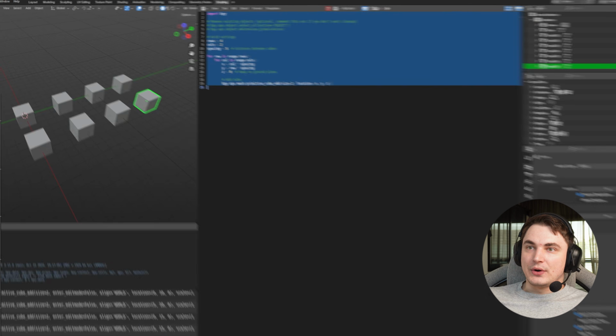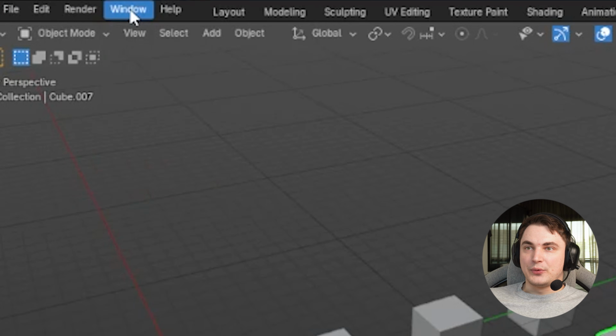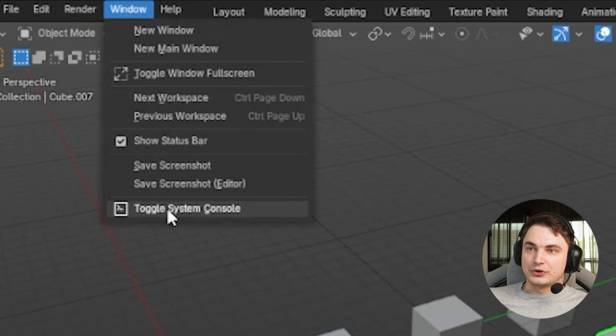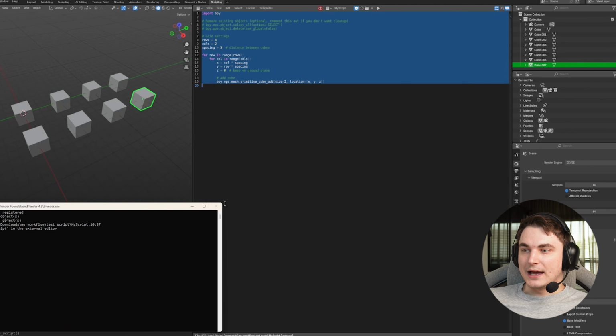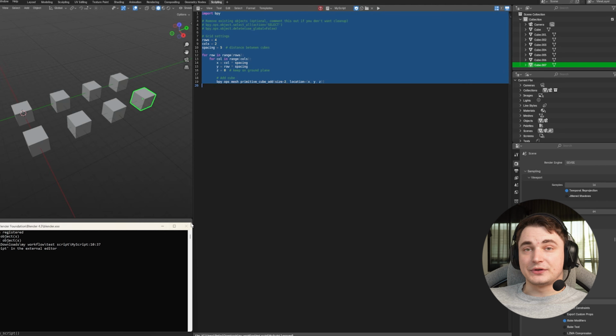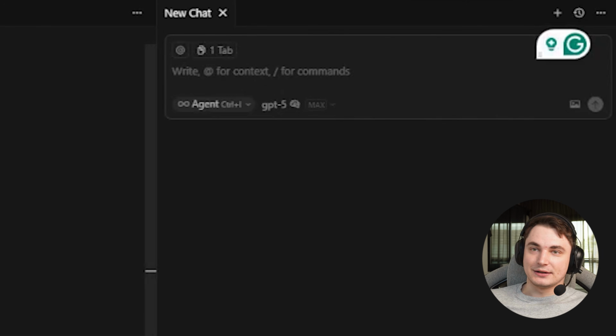One thing you need to know is that if we go to Window and toggle System Console, that will open the very important console that will show any errors after script execution. And whenever something happens with your script, you basically copy that information or screenshot, drop it back to Cursor, saying something is not working, please fix it, and it's going to work.